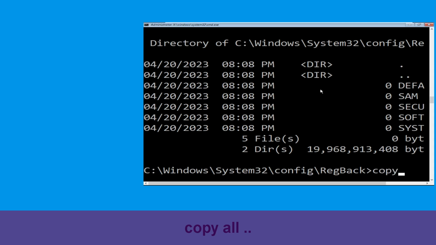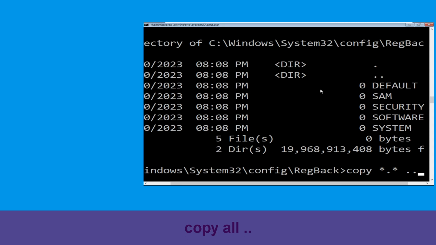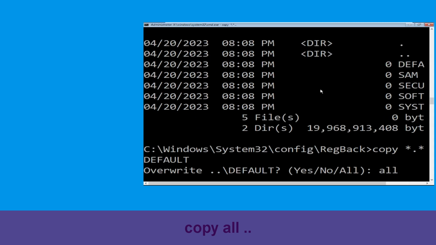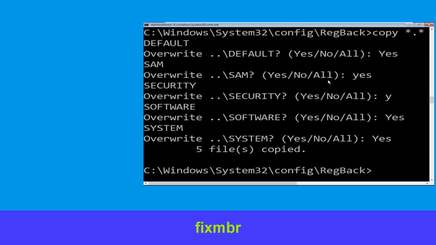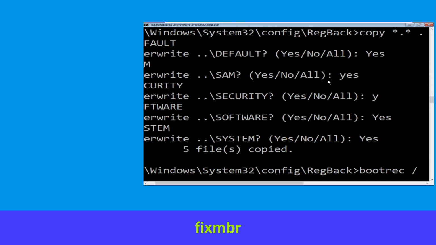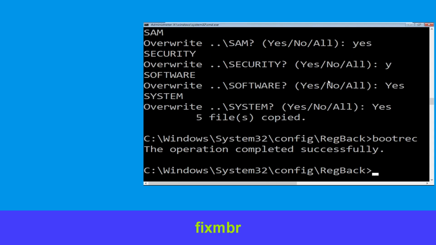Now execute this command. Type in copy * ... and then hit enter. After that, type all and again hit enter to execute the command. Now type bootrec /fixmbr and simply hit enter.